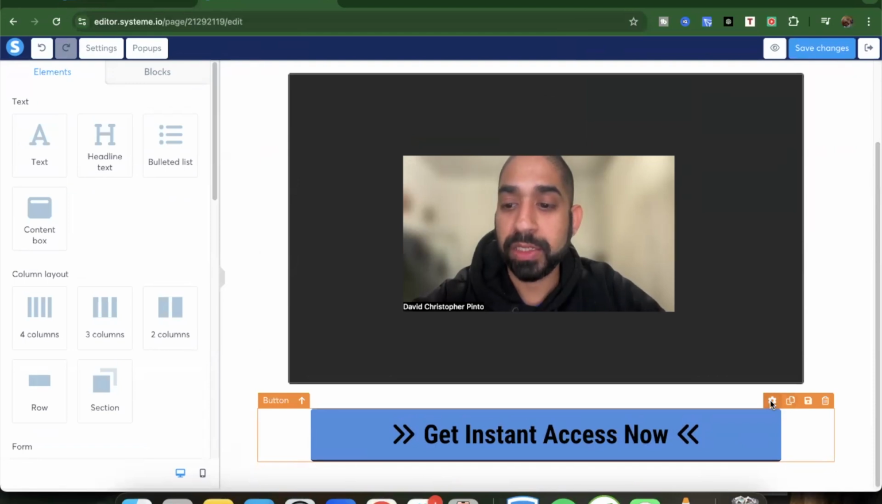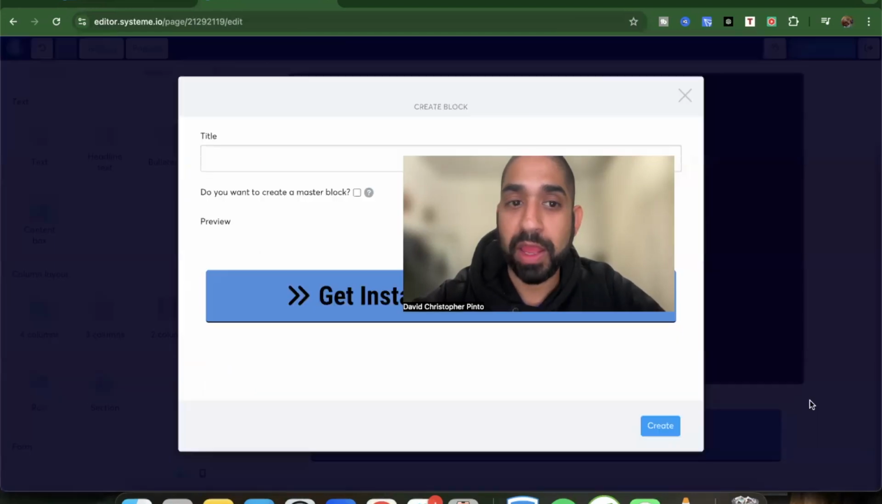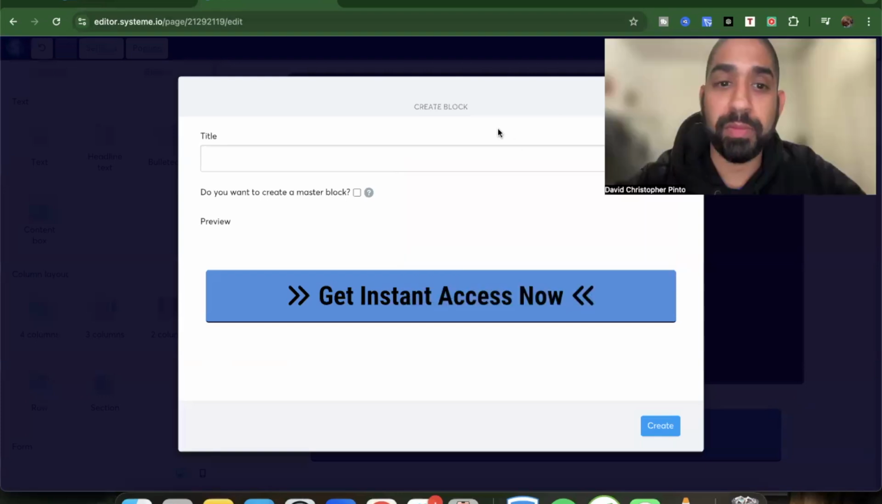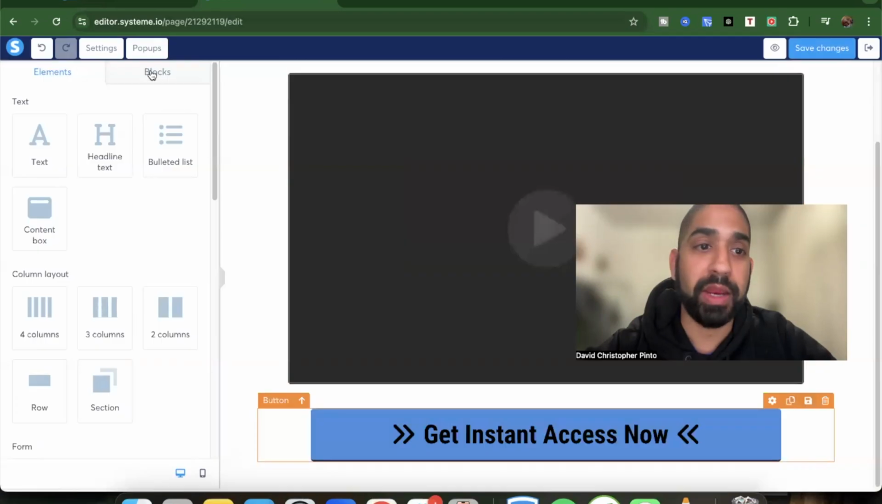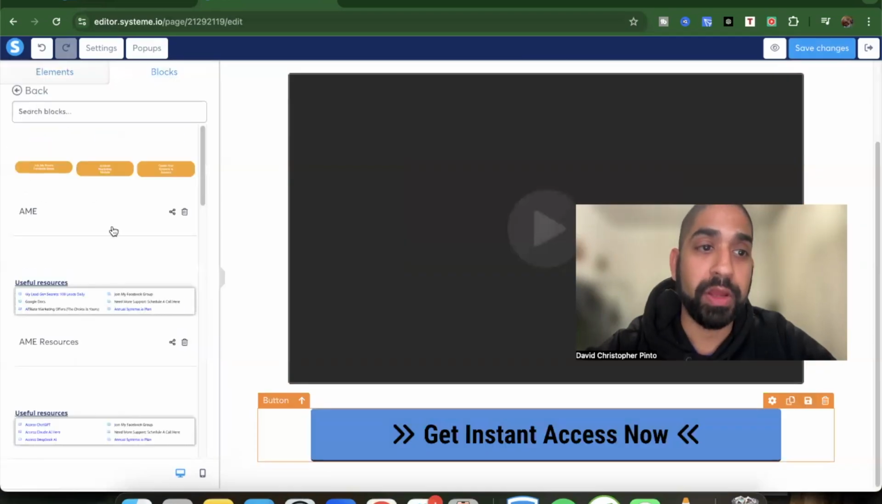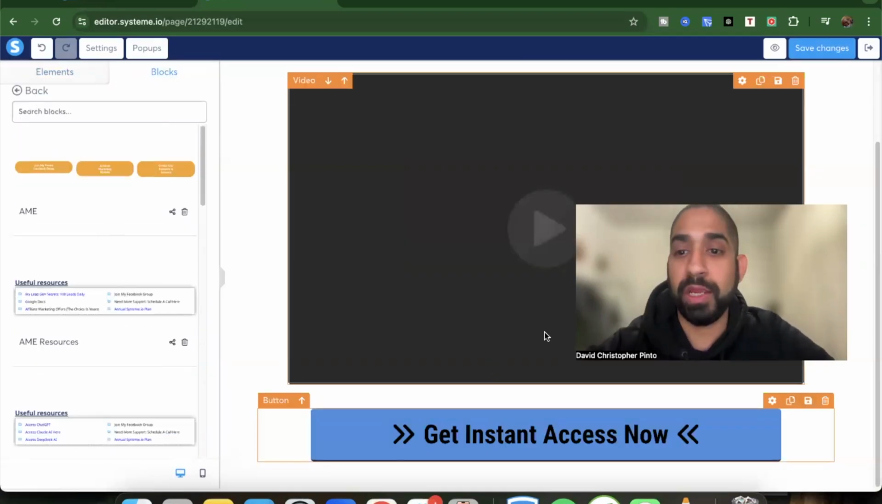So this is settings, duplicate, and it's saved. And when you click on saved, it says create block, and then I can create this block. I can put a title for it and so on and so forth, and I can create it and it will get saved in blocks right here. So these are all my saved blocks I personally use.